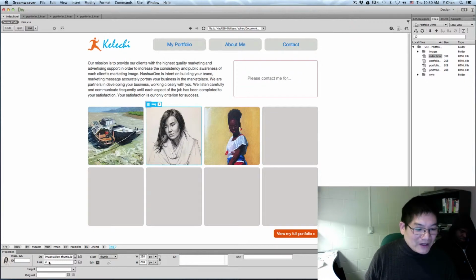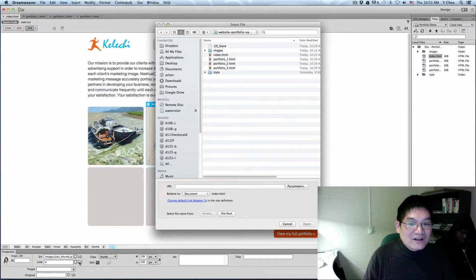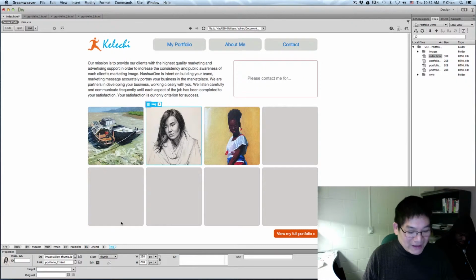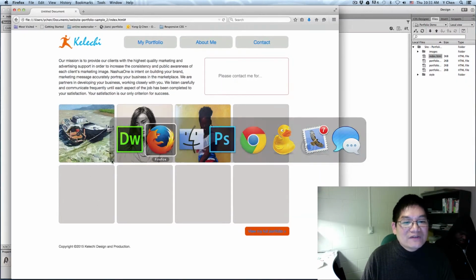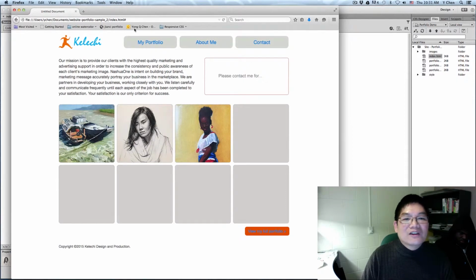And then we come down here, see that? That is only a pound sign. It's a dummy link. Also, you can call it a hash sign. When someone clicks on this image, the link should go to this portfolio underscore 2 because it's the number 2 image. I want to open it and save that. Remember, you should always save the file before you test it in your browser.